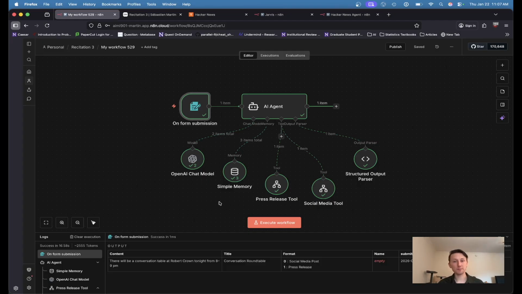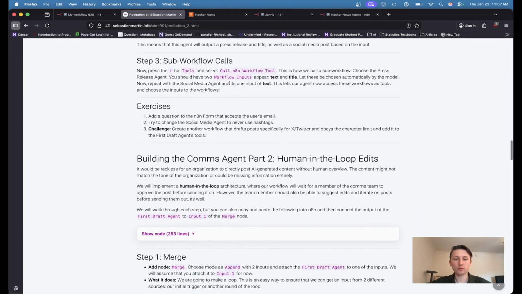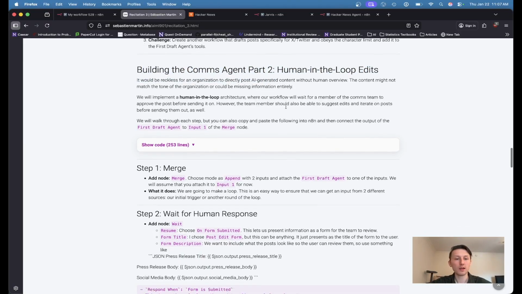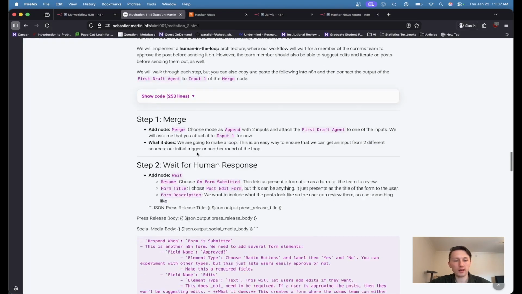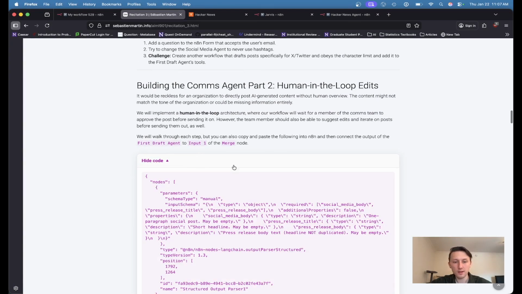So for the next bit, we're actually going to copy and paste in a big chunk of nodes, and then we'll talk through each of them just so we can see them all together, and then you can try them out yourself a little bit later. On the Recitation 3 webpage, we're going to scroll down to Building the Comms Agent Part 2 Human in the Loop Edits. And it says show code 253 lines. If you want to go through and build it yourself, I do provide instructions on how to do that. But we're just going to copy it in and then talk through every single thing.